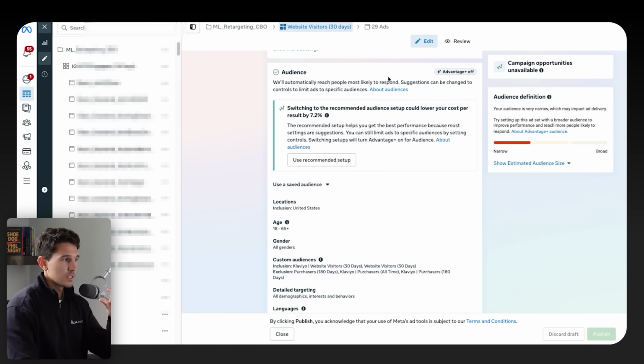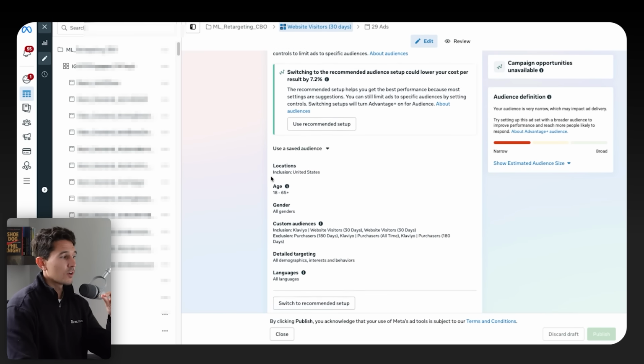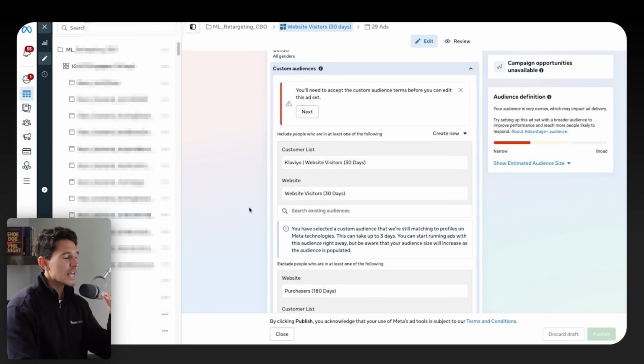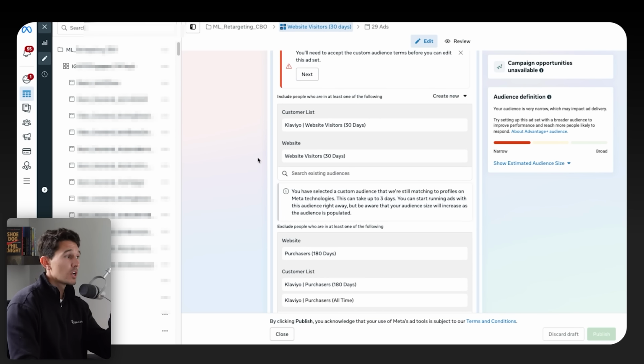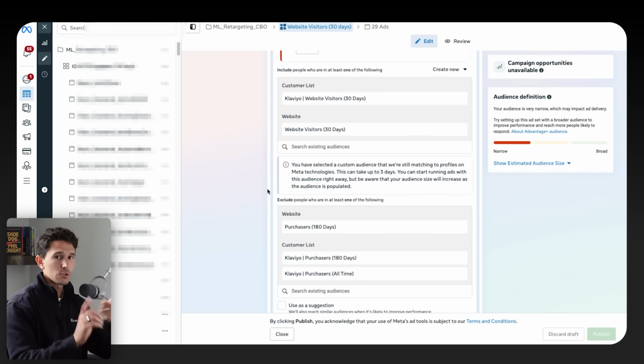And if we go down to the audience, Advantage Plus is off. We have our custom audiences, inclusions and exclusions. Our inclusions are our Klaviyo website visitors and our website visitors. So it's a hard list from your CRM plus your normal website pixel, 30 days. And we are excluding purchasers 180 days, purchasers 180 from Klaviyo, and purchasers all time from Klaviyo.